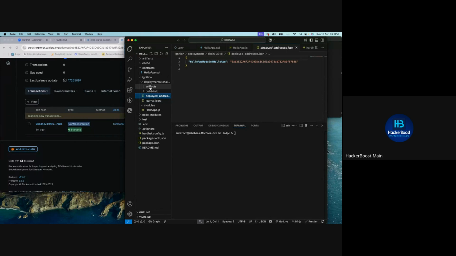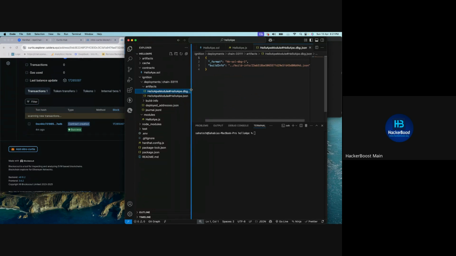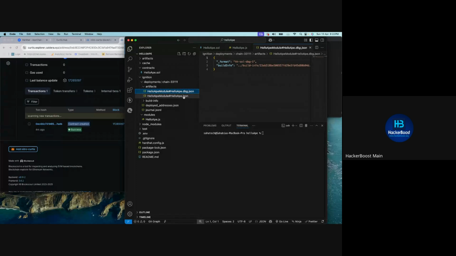And then there's also something that you need before you go to your front end, which is the ABI. We have the ABI here. So when you go to the artifacts, we have two things here. Let me expand here like this. So see something here, we have hello8.json. So here you find the JSON file.